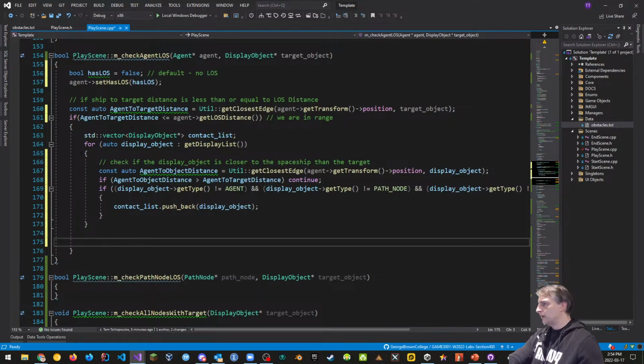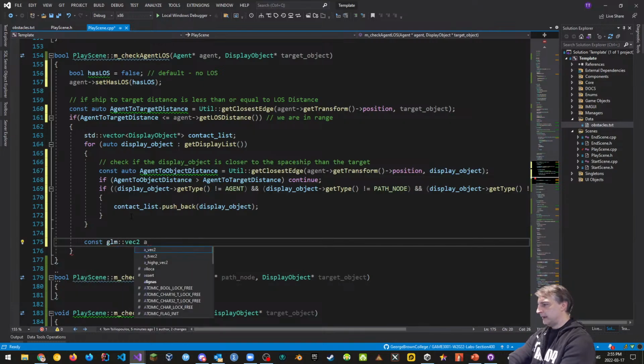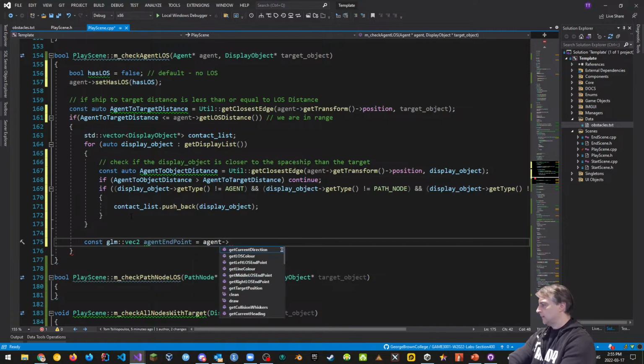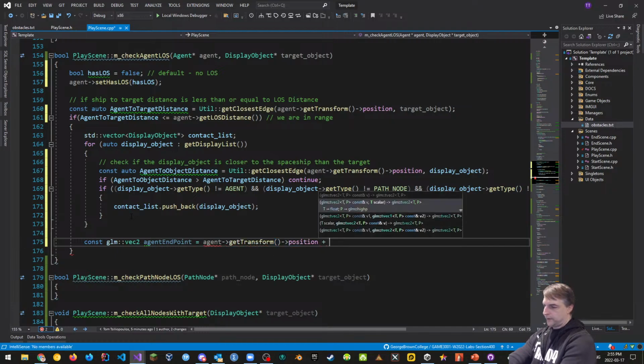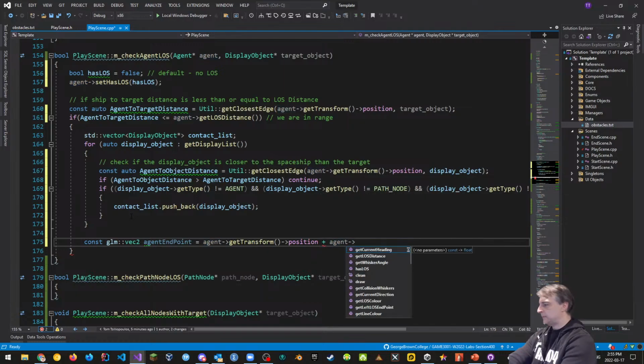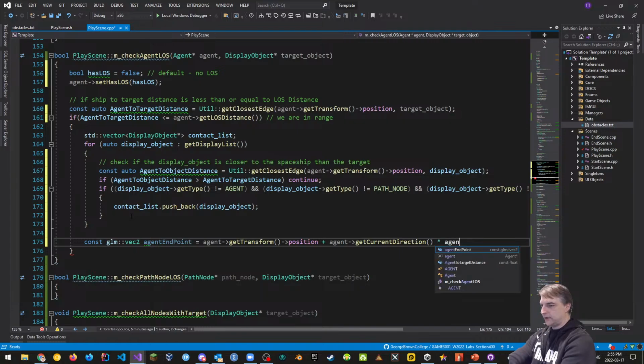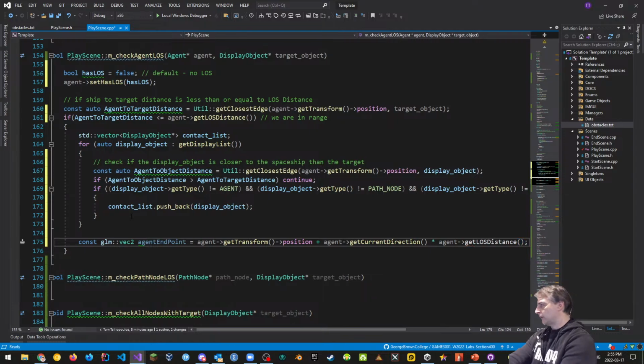We're in there. We've just finished doing the for loop. This is the new for loop that we're using, right? And then after the for loop, after we've refactored, we're going to do a const glm::vec2 called agent endpoint, and that's going to equal agent get transform dot position plus, and we've seen this before, get current direction, and then multiplied by agent get line of sight distance, which is going to give us the line that we're going to draw from one to the other.